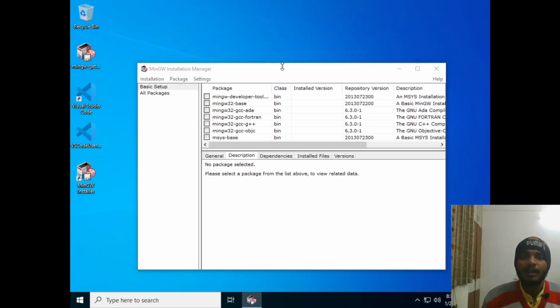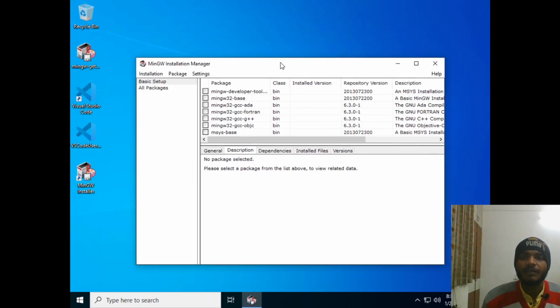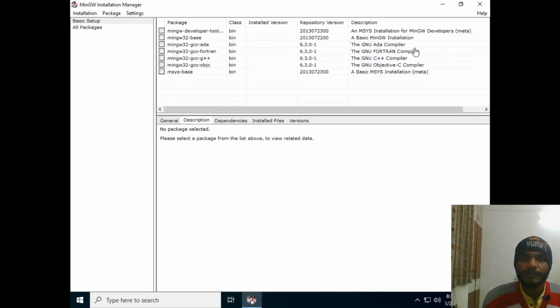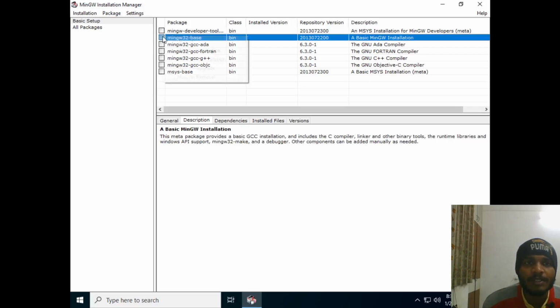Okay, now we are on the official window of the MinGW installation wizard. Now focus. I am making it full screen so you can see. Here there are some files. I am highlighting this, so you have to choose the files accordingly that are required to install MinGW. I am choosing this MinGW 32 base file. Just click on it and click on mark for installation.